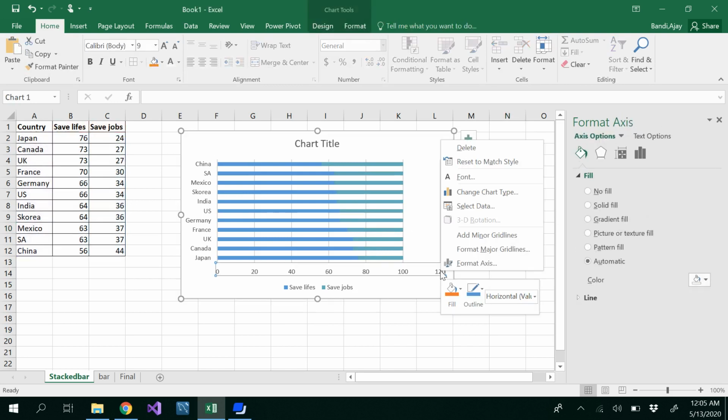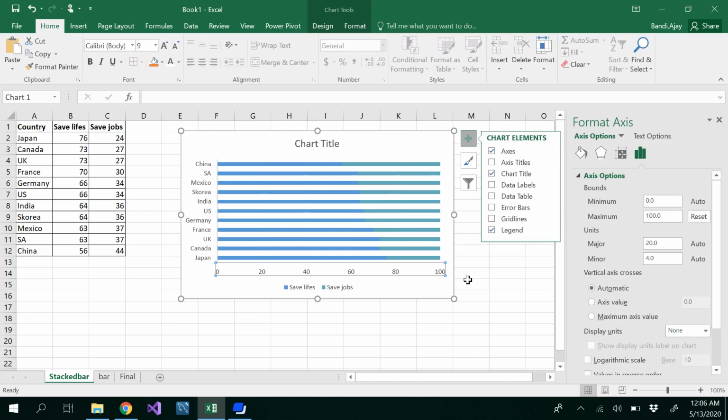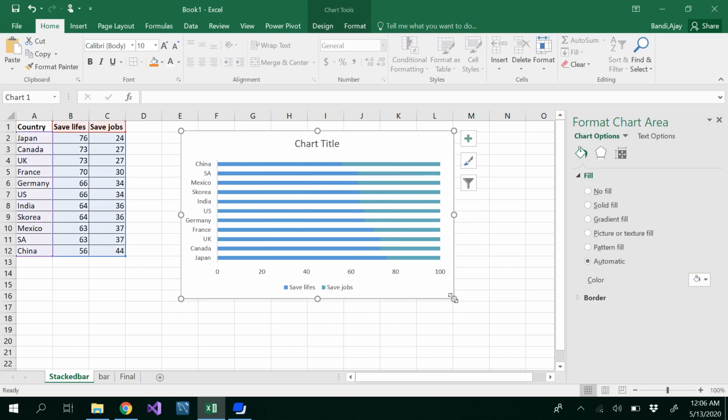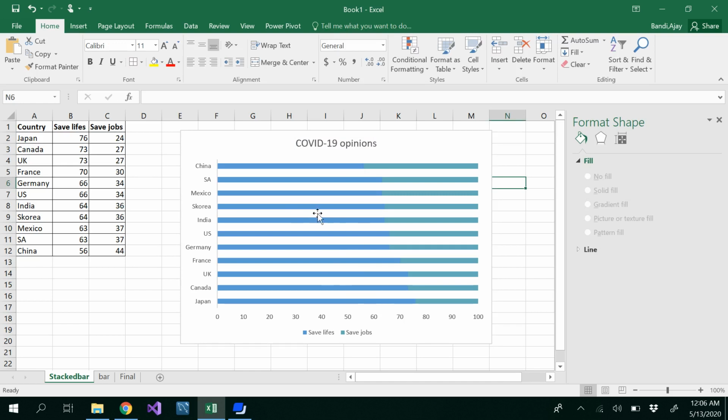I'm going to change my axis as well, so you would be able to set it to 100 because the maximum value that we get is 100 when we sum that. I would also like to remove my grid lines, and I'm going to increase my graph a little bit, and change the title to COVID-19 opinions, maybe, save lives and save jobs.